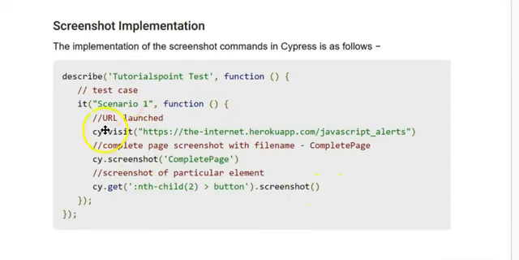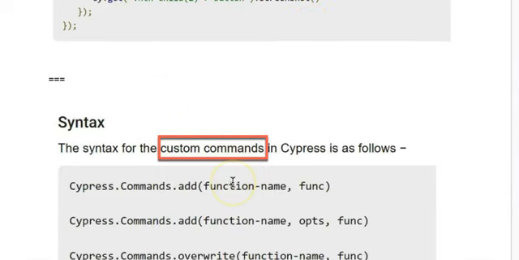For example, describe so and so function, it so and so function, cy.visit. In that, we can do the cy.screenshot. This is for the screenshot. How to get the screenshot is cy.screenshot, and cy.get. We can do dot screenshot again.